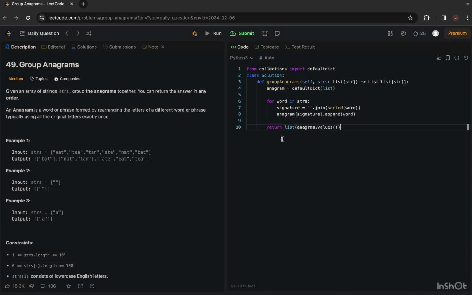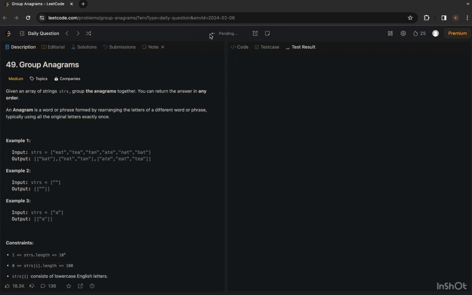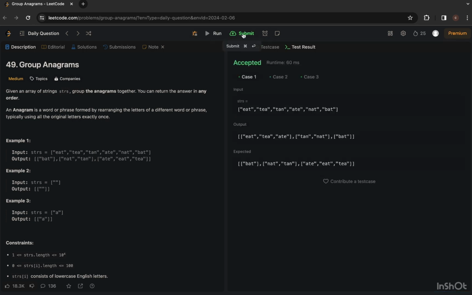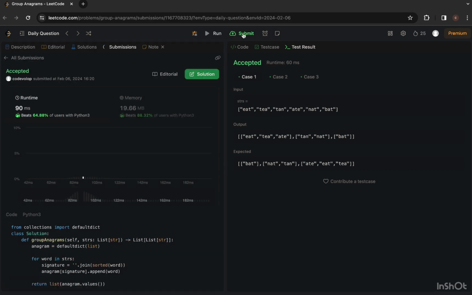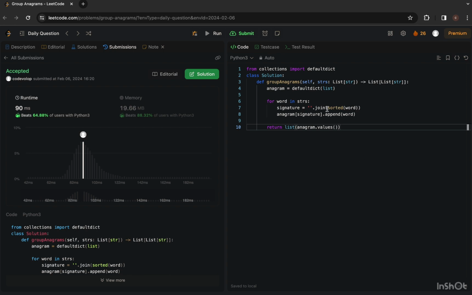So let's quickly run the code. And let's just submit it. Okay, it's accepted.